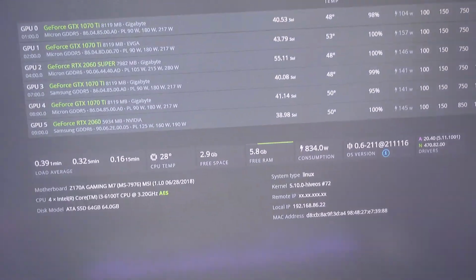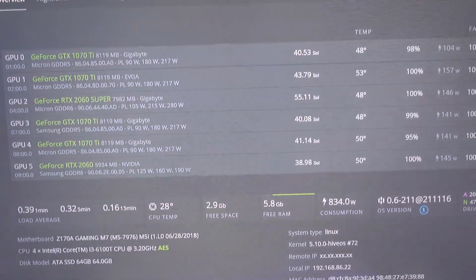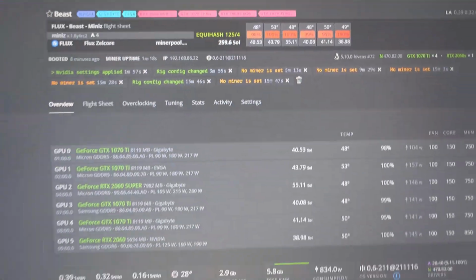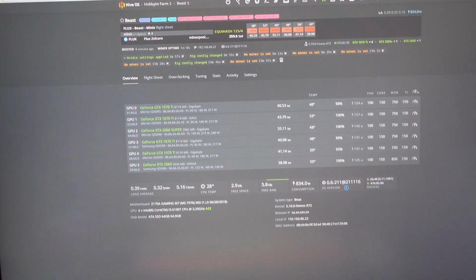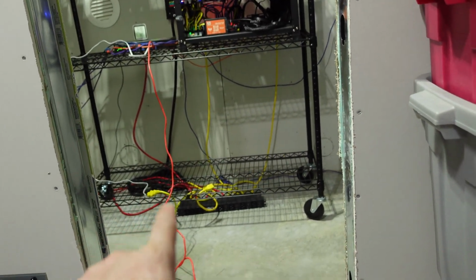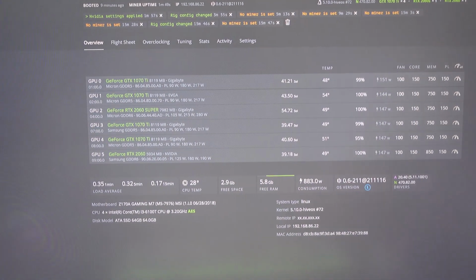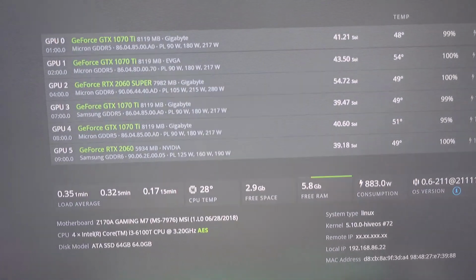If I take a look back over here, we can see our rig is in a good spot. We're back up to just about 260 sols right now. And so I'm going to throw this back in our mining room and let this run for a few days. And then I'm hoping to get this back installed up in our spare bedroom to start providing some heat up there. I'll do a future video on that and share that with you guys.